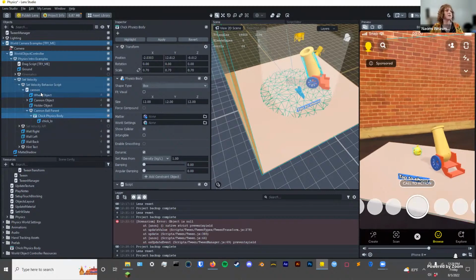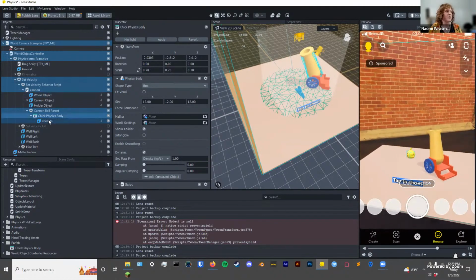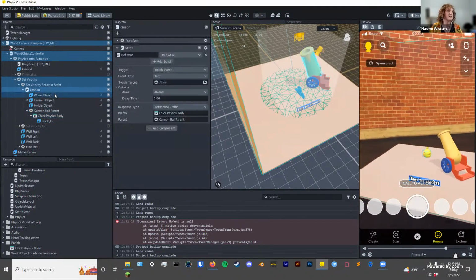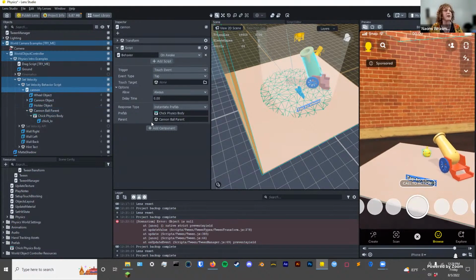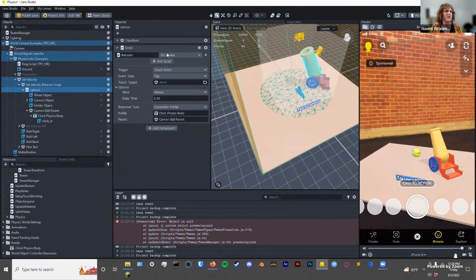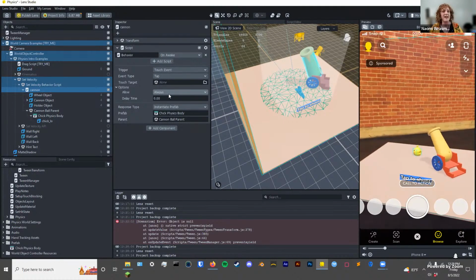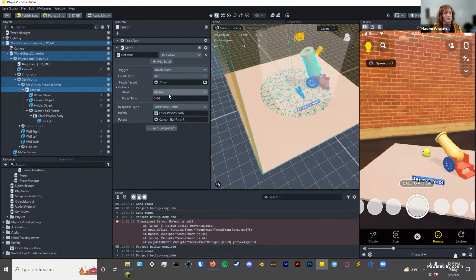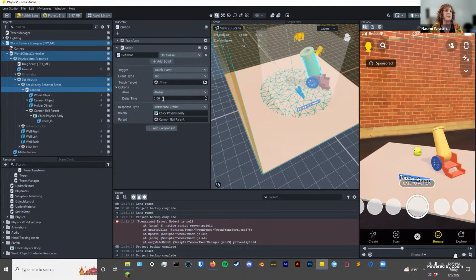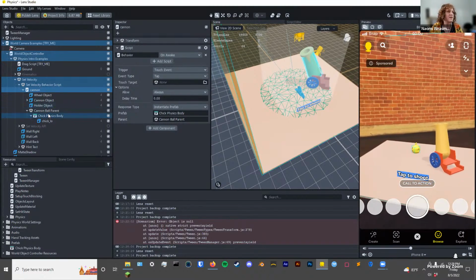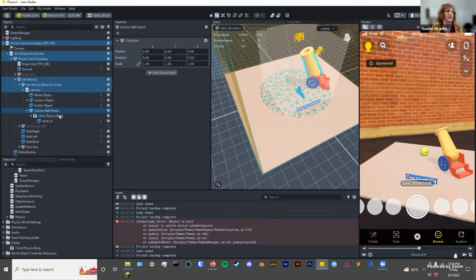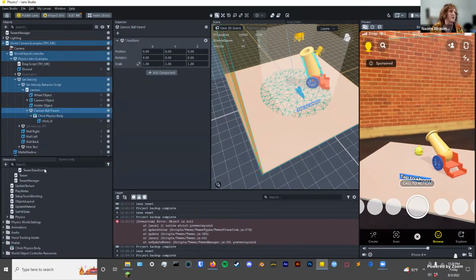Okay, so let's back up a second. Let's review this cannon controller. So it just has this one script with tap to create a copy based on the blueprint of the chick physics body. It puts it in the parent space of this cannonball parent, which we'll get to in a moment.